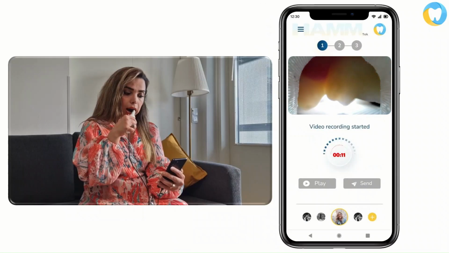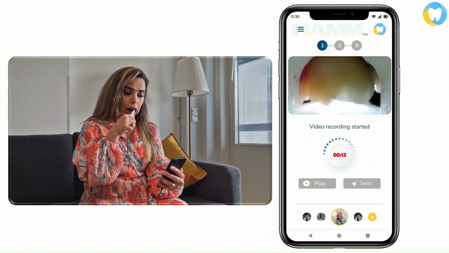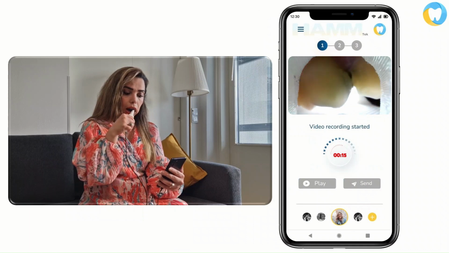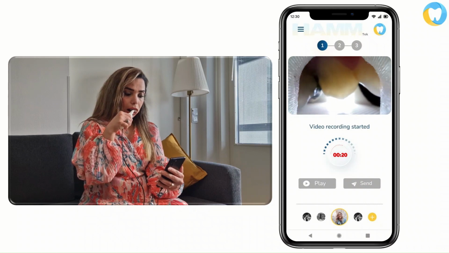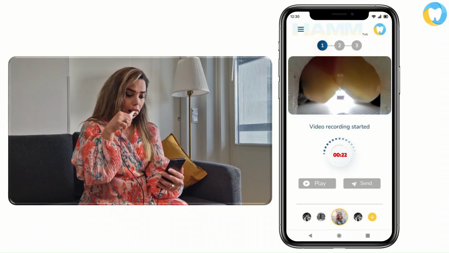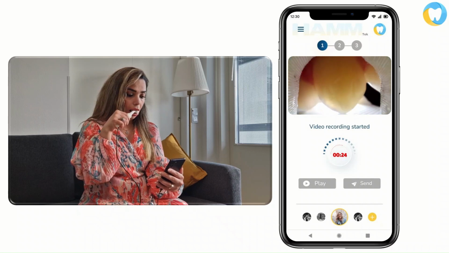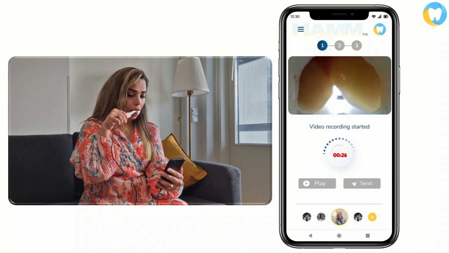To use the device, simply move it around inside your mouth, and the device will take the images within the video within few seconds. And then it will make like comprehensive analysis for your teeth with our artificial intelligence software.